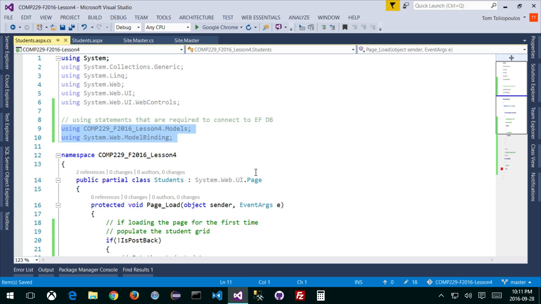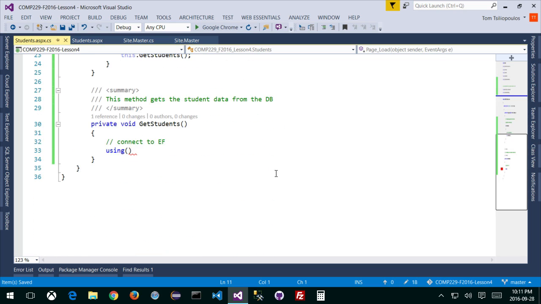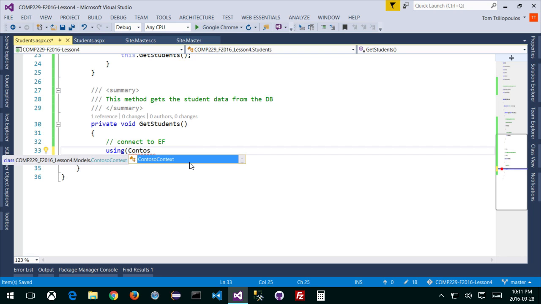Okay? Next, let's scroll down. Now let's go back to that using statement that didn't work. Let's type it in now. Using Contoso. Is it Contoso context? Right? That's what it is, right? Contoso context. That's the database. Remember I told you about this? And we're going to call this DB for database.